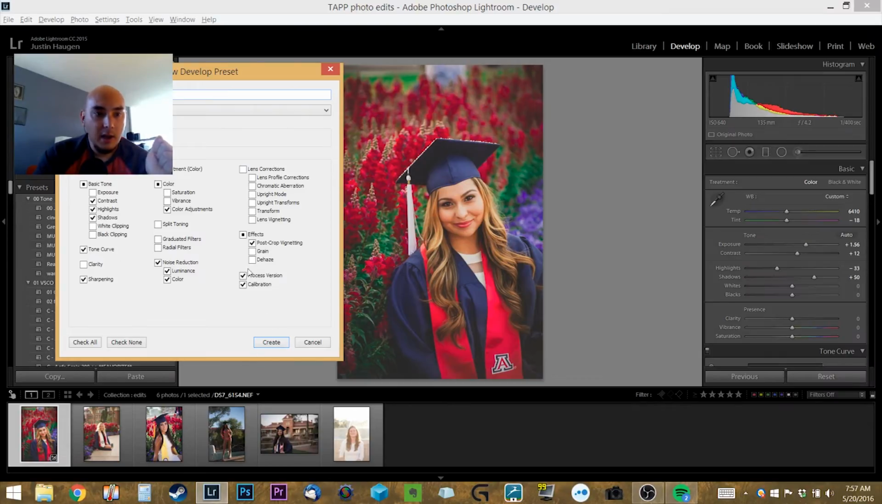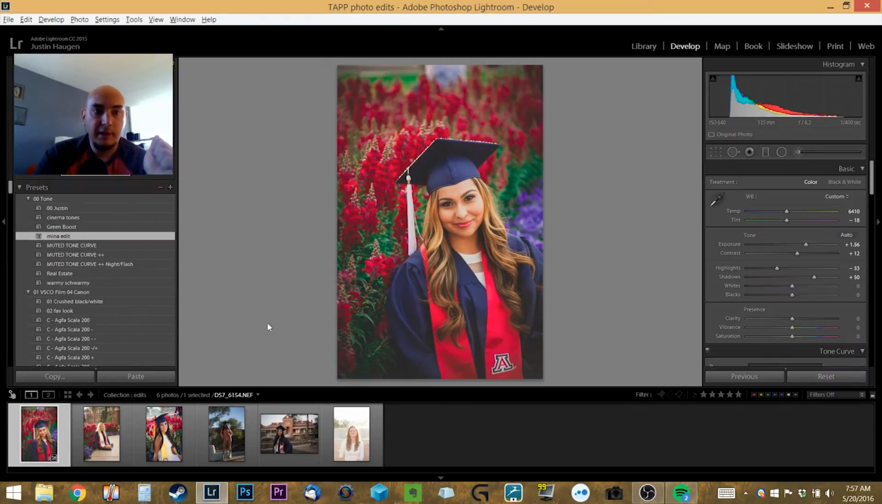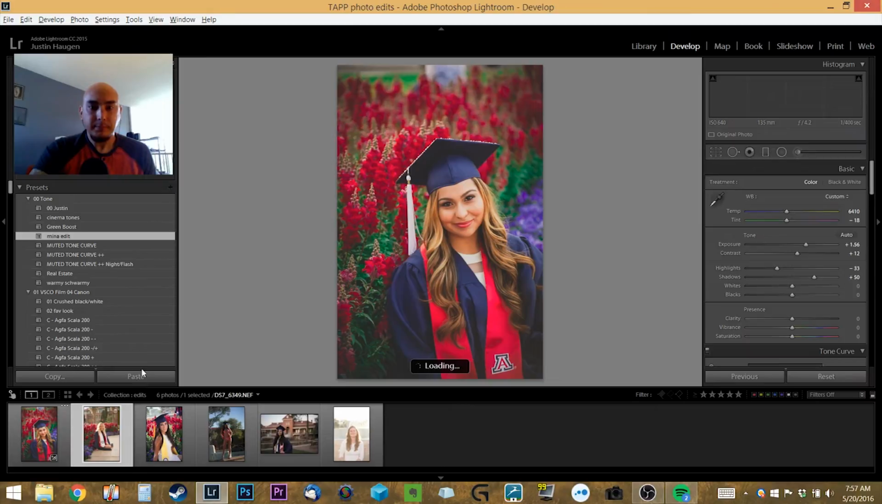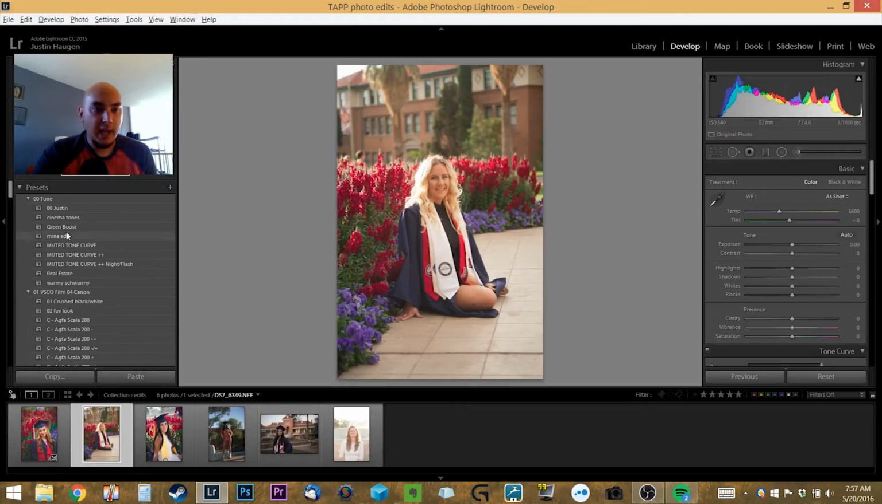And so I'm going to hit create. And so now we have a preset called Mina Edit. And I'm going to go to the next picture. And I'm going to move a little quicker now that we've gotten to this point because I can use that baseline preset that I created. So I'm going to go to the next photo and add the Mina Edit preset.